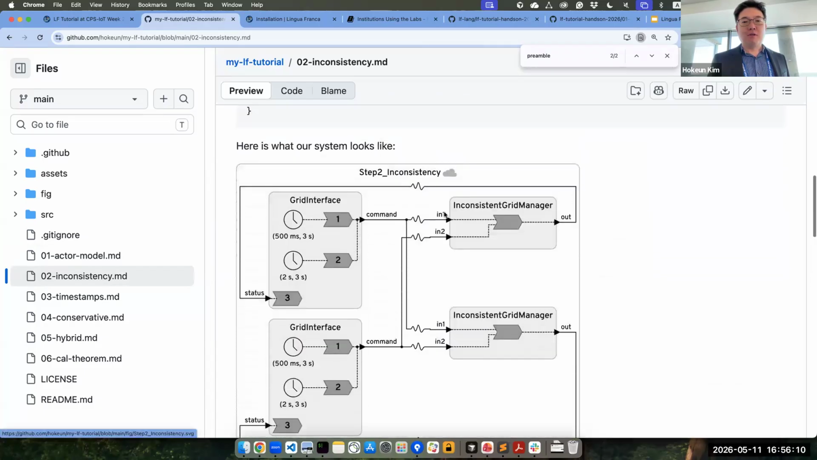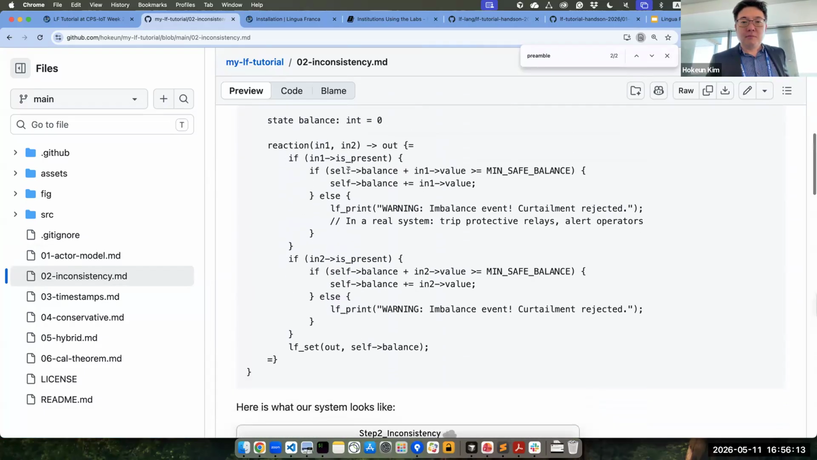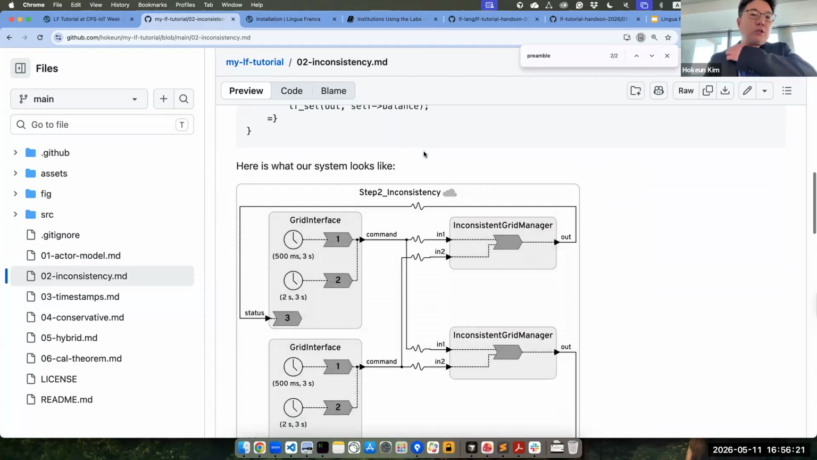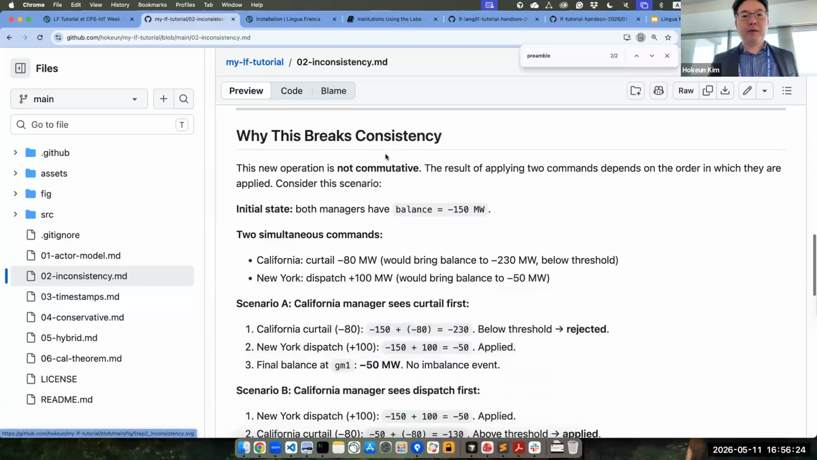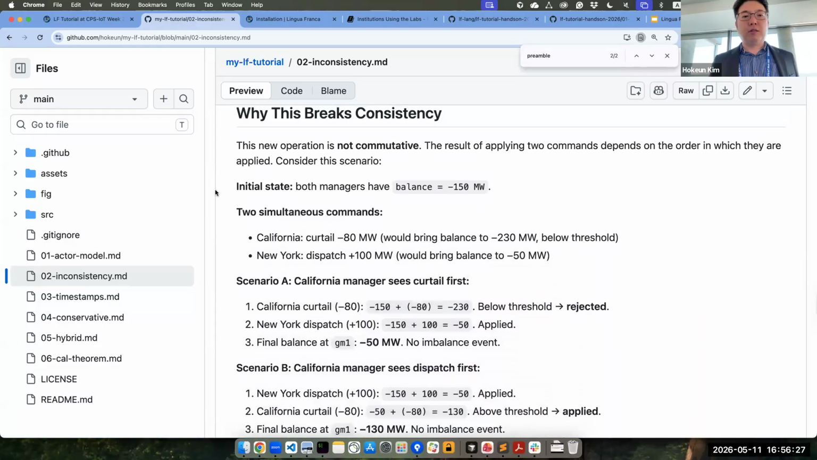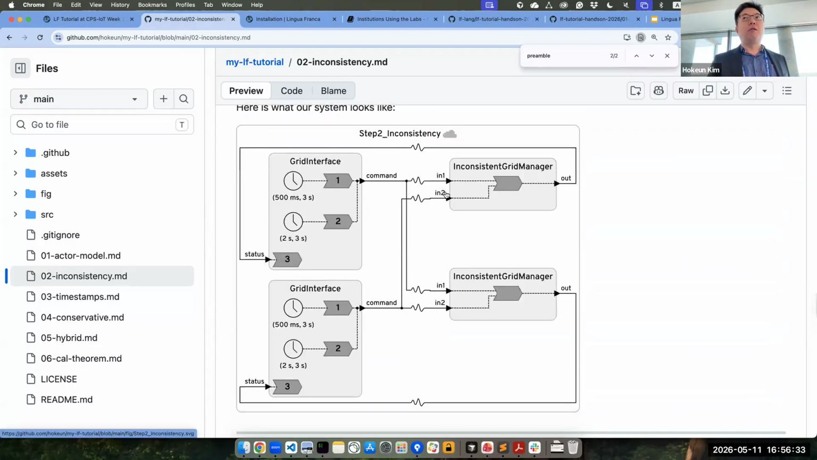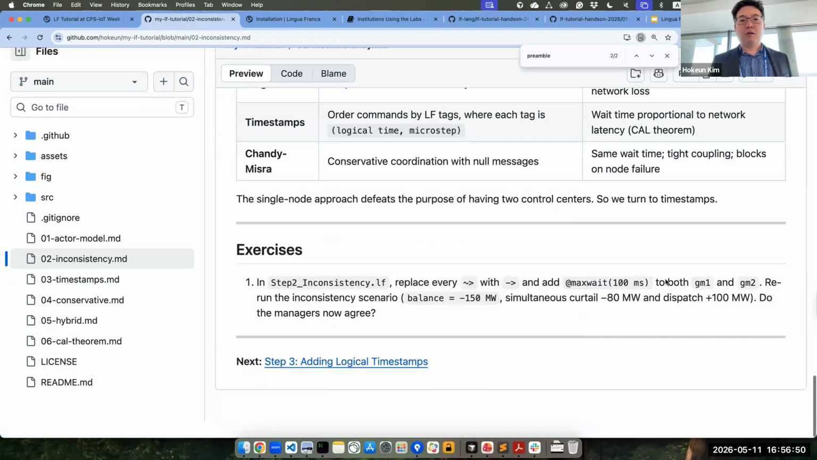So now that we have this, we added this logic to reject potentially dangerous commands, and this breaks the consistency. It can break the consistency because the messages will be handled in the order of receiving them. So these two grid managers may see these messages in a different order. Then you may end up with different grid state.